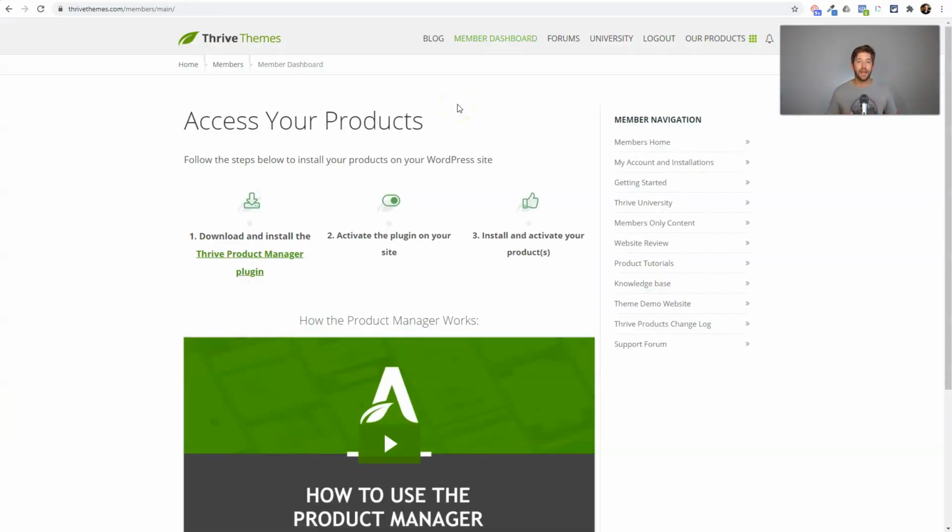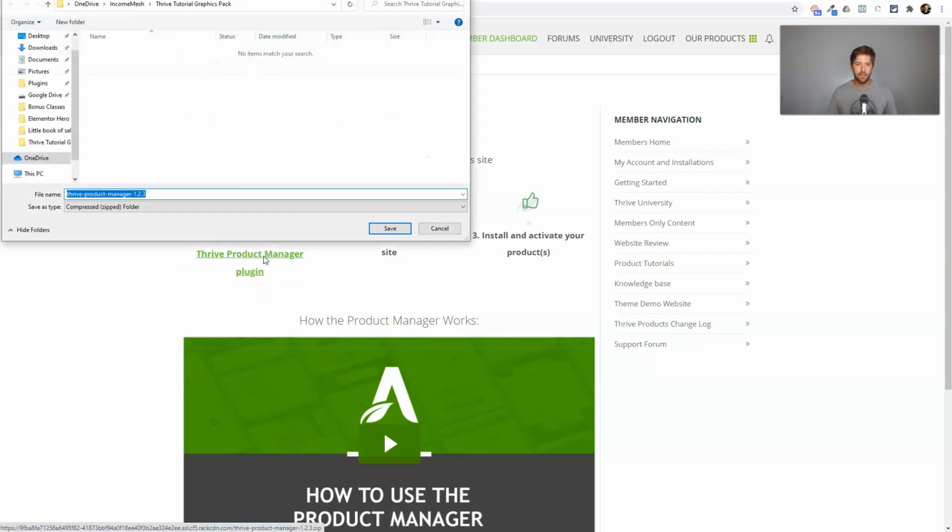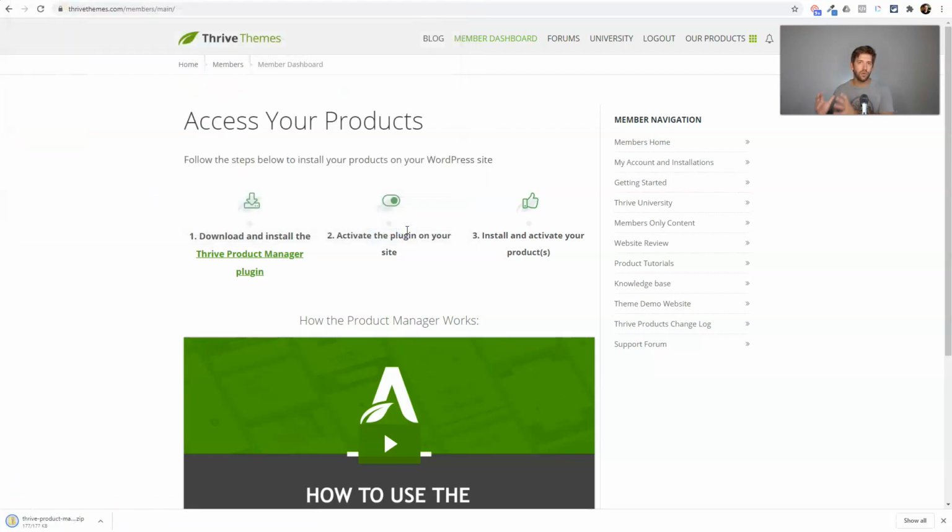All right, so welcome back. So here I am inside of the members area of Thrive Themes, and the only plugin you'll need to download here is what they call their Product Manager plugin. And if you click here, it'll download to your computer. And what's beautiful about this is they give you a single tool that allows you to unlock everything else. Other systems don't do it quite as nicely. This is a very easy process here.